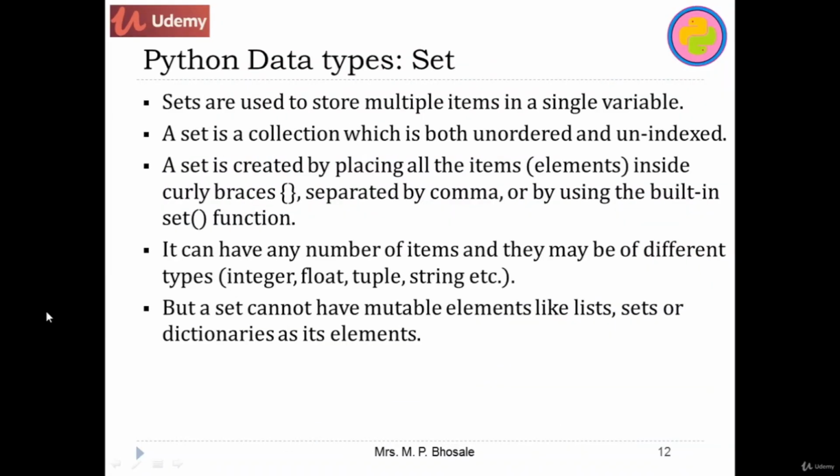Now the next data type is set. Sets are used to store multiple items in a single variable. So it is a collection which is both unordered and unindexed. The difference between list, tuple and set is that for both list and tuple there is indexing and they are in a particular order, but in a set the elements do not have any index.